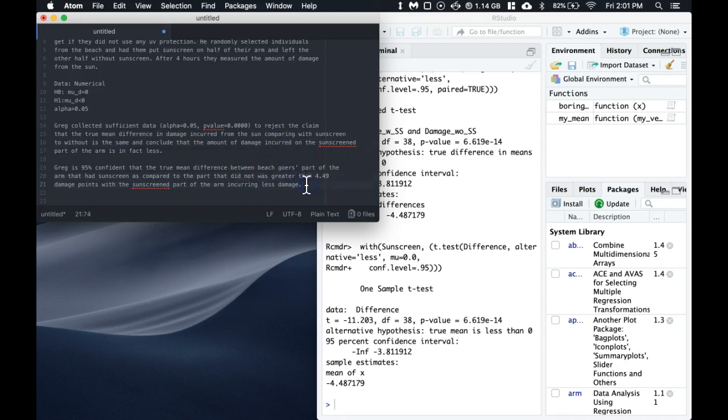So once more, let's read the conclusions and the confidence interval. So Greg collected sufficient data to reject the claim that the true mean difference in damage incurred from the sun, comparing with the sunscreen to without, is the same, and conclude that the amount of damage incurred on the sunscreen part of the arm is in fact less. We can say Greg is 95% confident that the true mean difference between the beachgoer's part of the arm that had sunscreen as compared to the part of the arm that did not was greater than 4.49 damage points, with the sunscreen part of the arm incurring less damage.